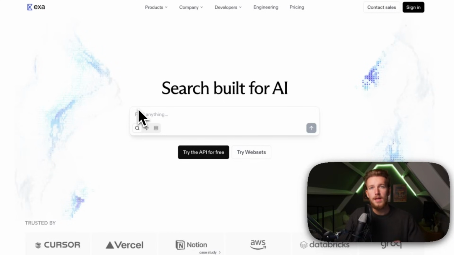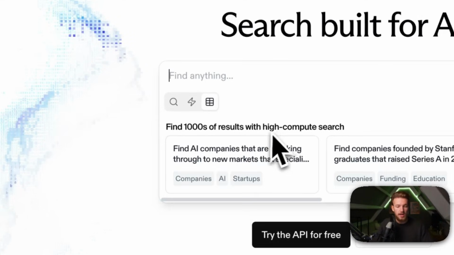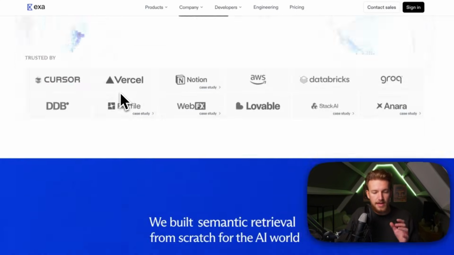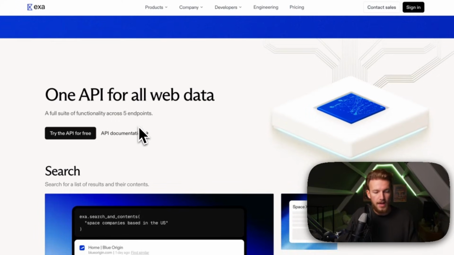Okay, so we are going to use Exa, and we have the agentic search, but now something new came out, and it is Websets. As you can see, Websets are high compute search, and this allows us to find LinkedIn profiles of people. For example, someone developing AI solutions in the Netherlands, and it can then find the exact people that do this. So it is a really good system. It is one API for all web data, and we can try it out.